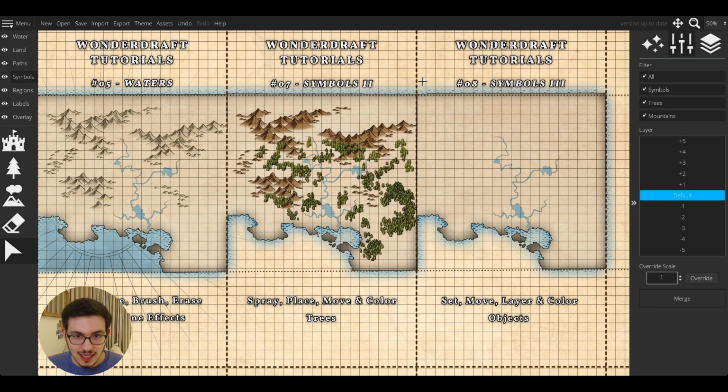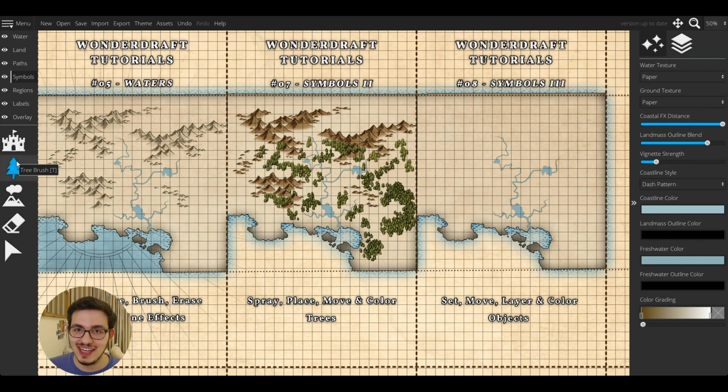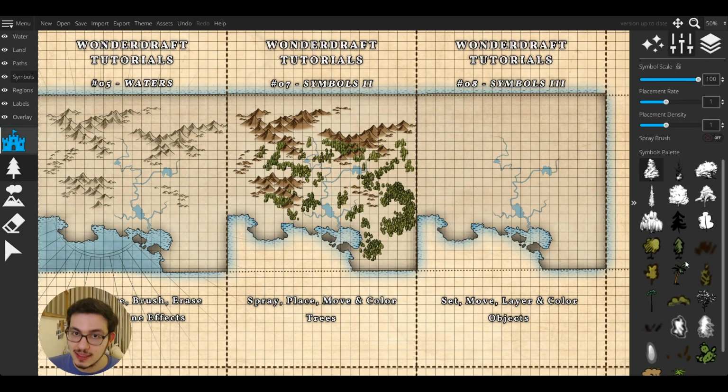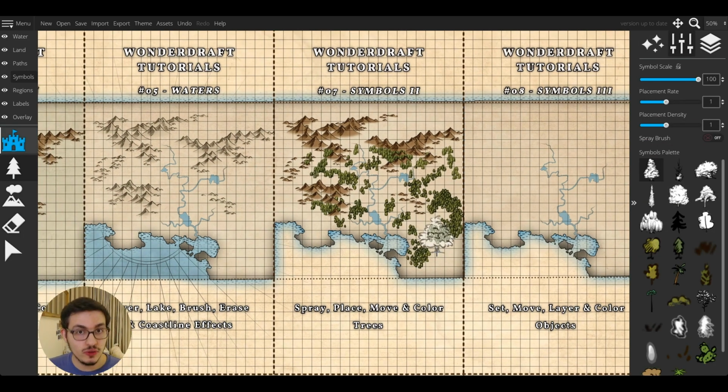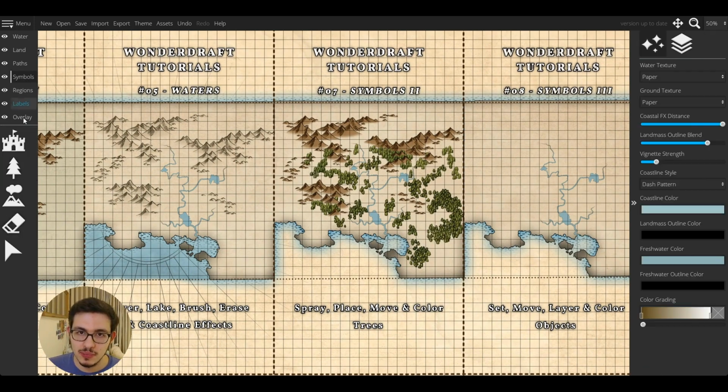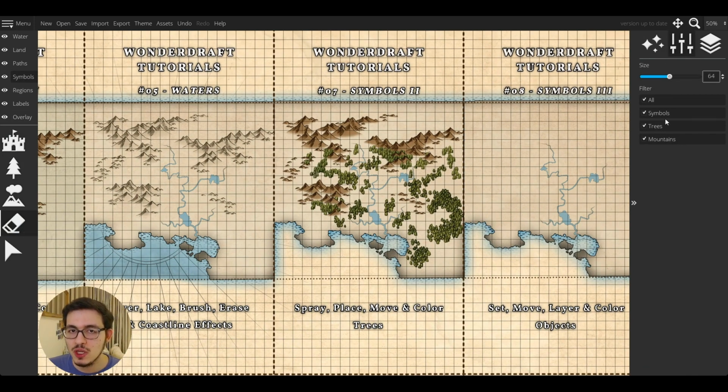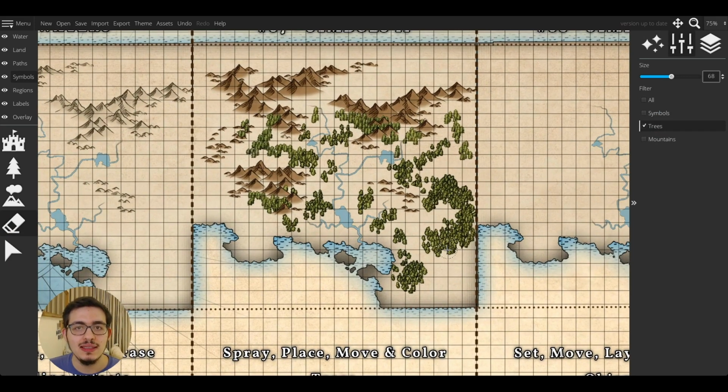And how do we add trees, move them, and color them in WonderDraft? To add trees in WonderDraft, we go to the left part, symbols, and go down to the tree icon. If you press T, it will also take us to the trees. In order to erase the trees, we can press E or go to the symbols and go down and choose this eraser. On the filters, we can choose the trees. So our eraser will only delete the trees.